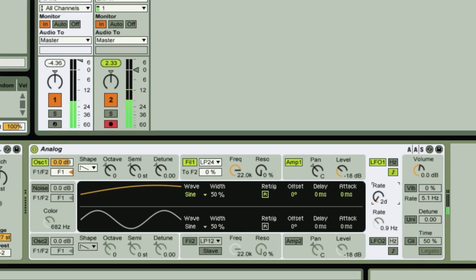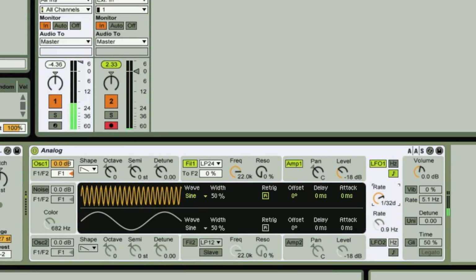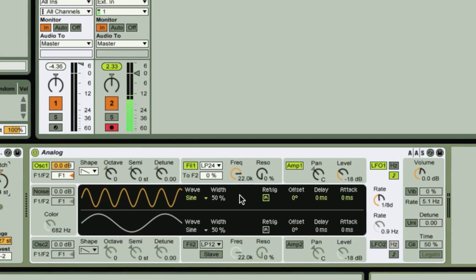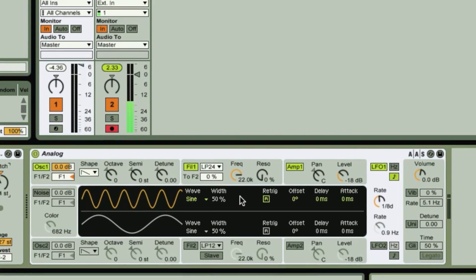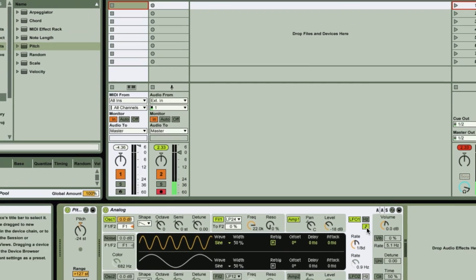Now you can hear as I move the rate knob, the sound changes. Of course I'm making this only from a sine wave, but if you start with a preset you can get something that sounds a lot cooler. All that's left to do is MIDI map the rate on Analog to your Tri-Bass.